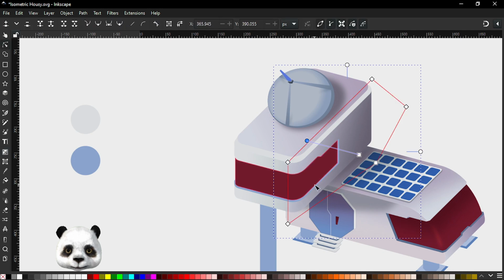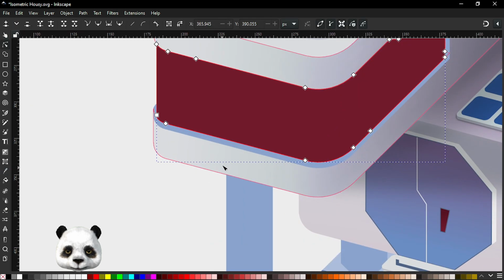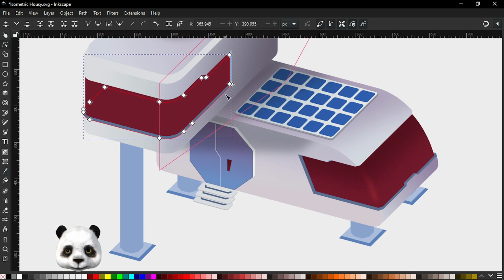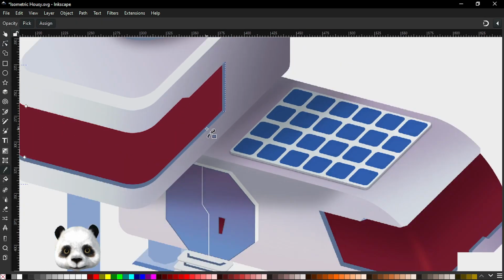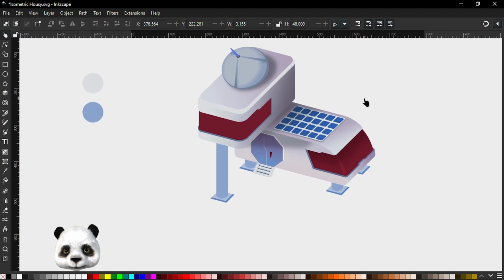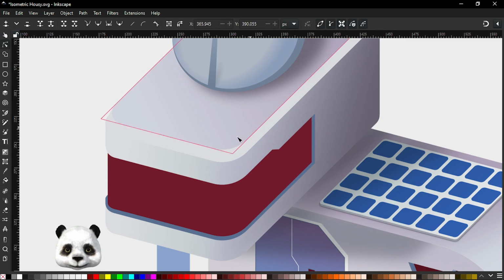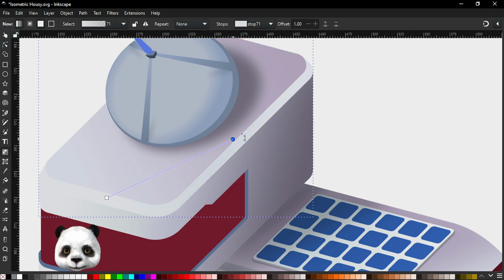Okay. Let's sort this one out as well. Oh, no. Sorry, not you. And you as well. Okay, that looks much better. And on this one, well, this one definitely needs a gradient on it, and that's it.